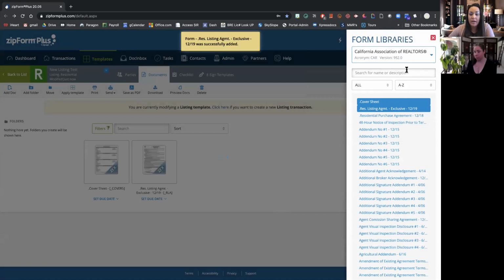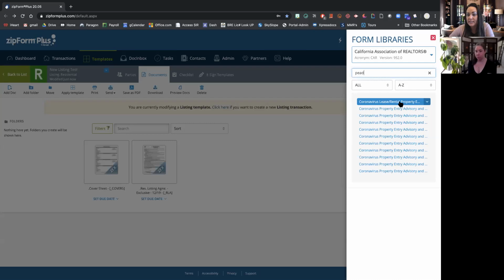Then we're going to add a PED. So we are asking for the PED at the time of a listing. And there's quite a few of them. If you hover your mouse over them, you can see that this one right here just says PED. Whereas this one right here says PED 9. So just want to make sure you grab the right one.